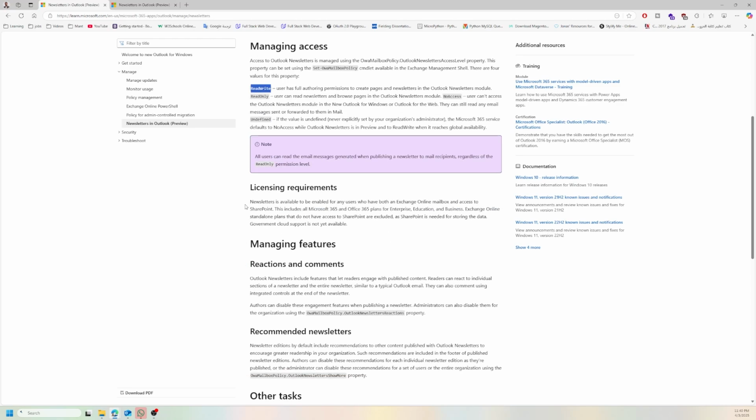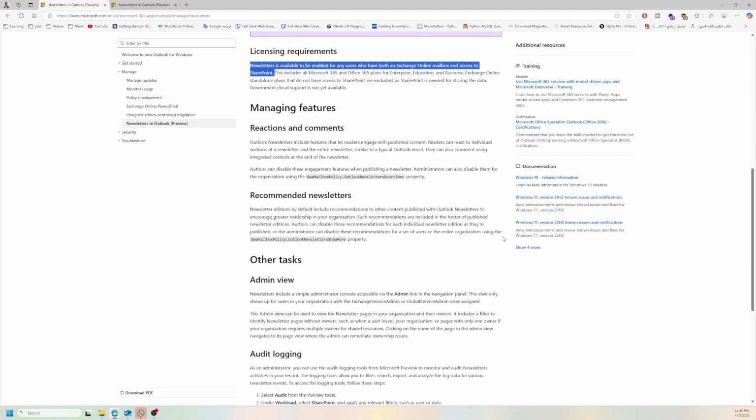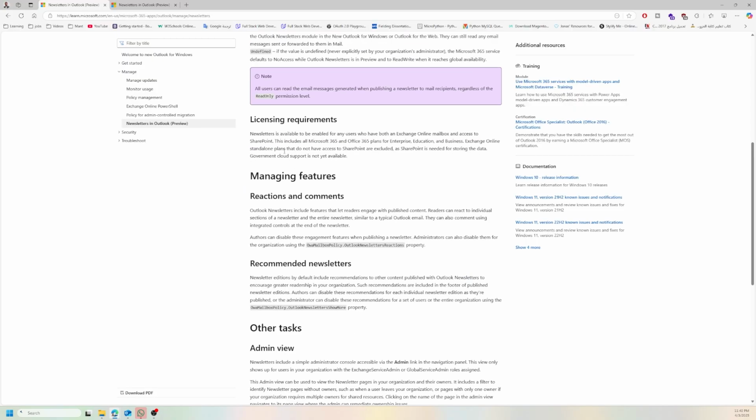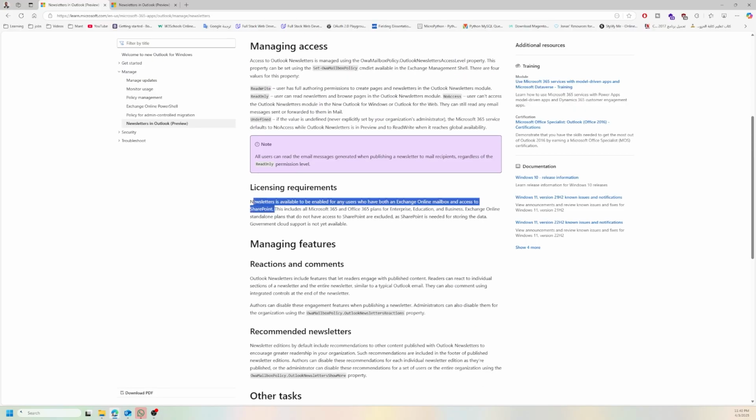And here you can read it. Newsletters is available to be enabled for any users who have both an Exchange Online mailbox and access to SharePoint. It's written here. There's a lot of information, blah, blah, blah, but this is, I think, the most important thing about it.